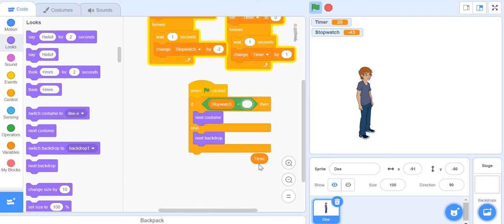So let's just put this timer here and let's execute this now. So here, if stopwatch is less than timer, the next costume, else next backdrop. So let's execute this. So stopwatch is less than the timer. It changed the costume because the stopwatch was less than the timer. So it's continuously changing its costume because the stopwatch is less than the timer.